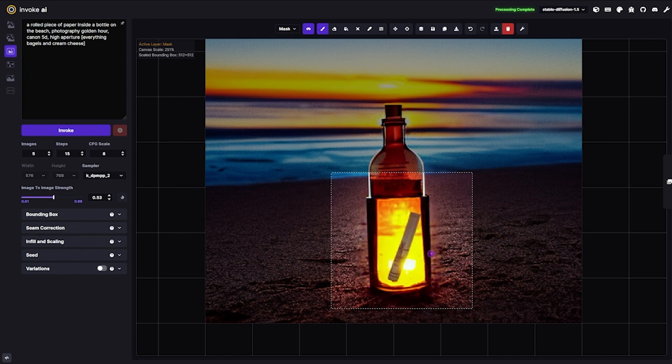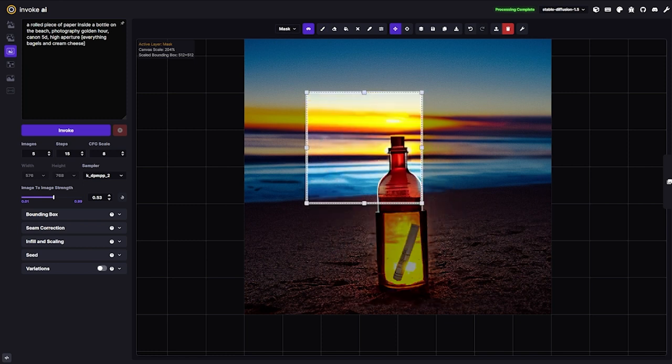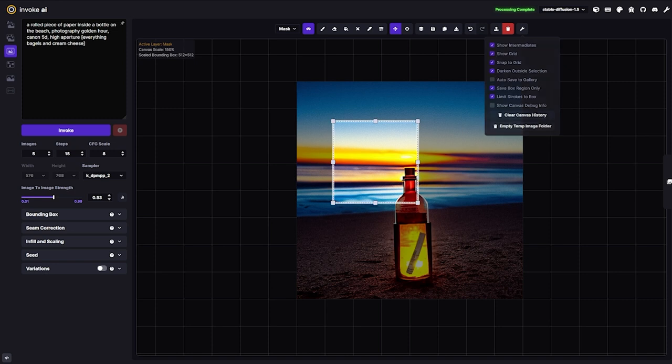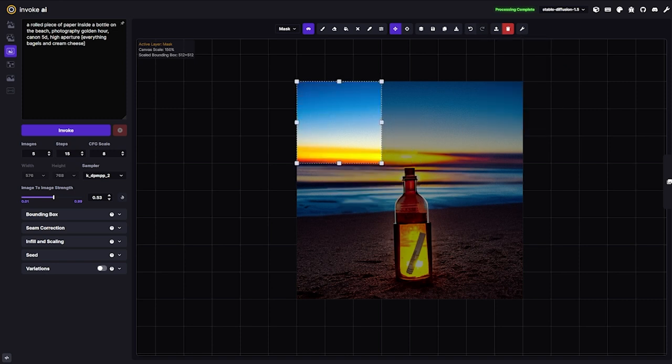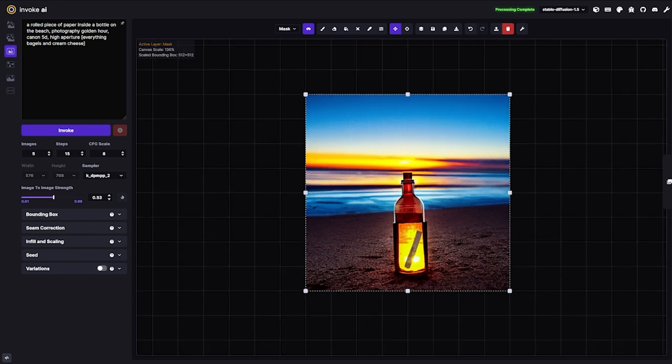So sometimes it takes a little bit of time to get to what we're looking for. Playing around with what we're focusing on, what our prompt is, all of those things are going to help us get to the final image we're hoping to see. I'll turn my snap to grid back on and pull the bounding box to the full image so we can see this.